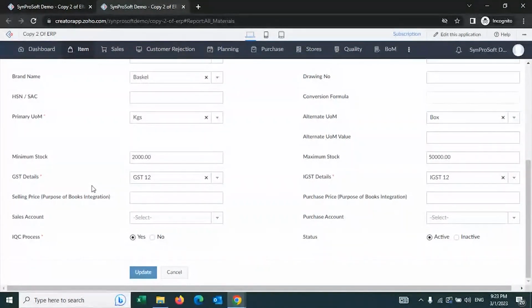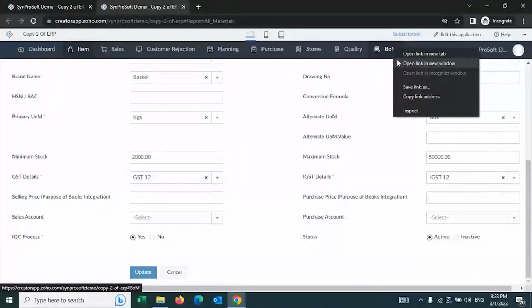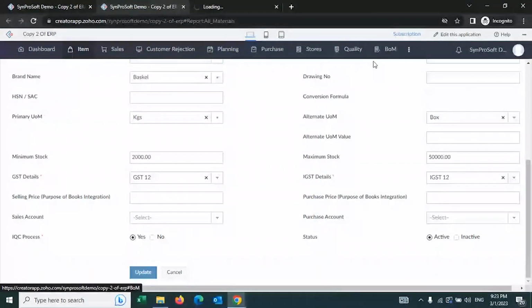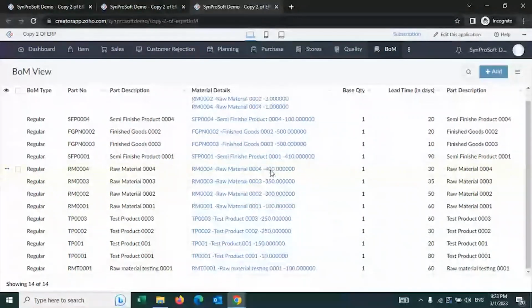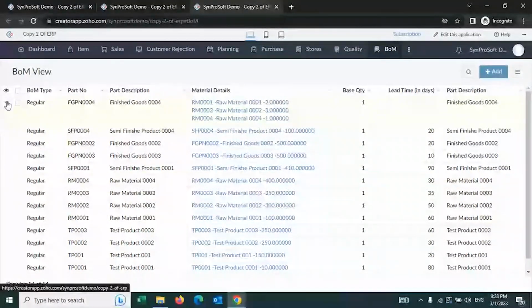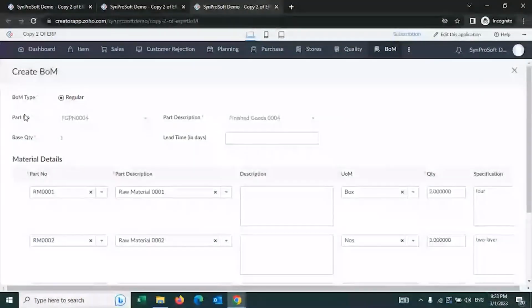Moving on to, now I've touched upon the items here. Items are materials. Please remember this word. Now I'm going to touch upon one of the very important components in manufacturing called bill of material. Those of you who are in manufacturing will be able to relate this very easily. For others, let me take a minute to explain what does this mean.